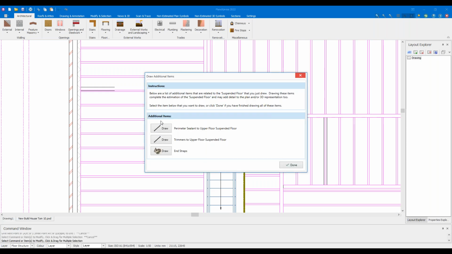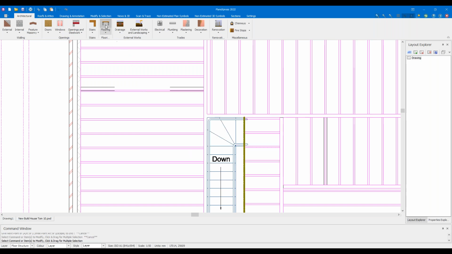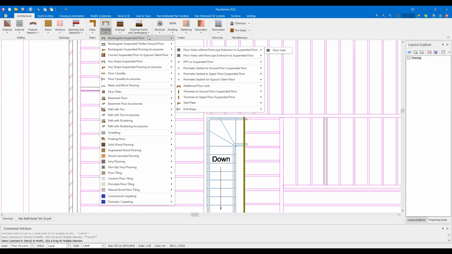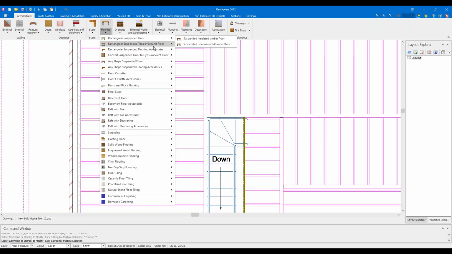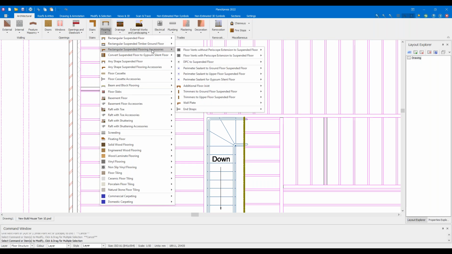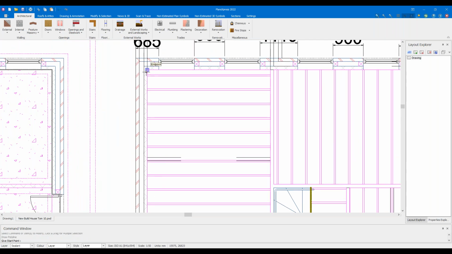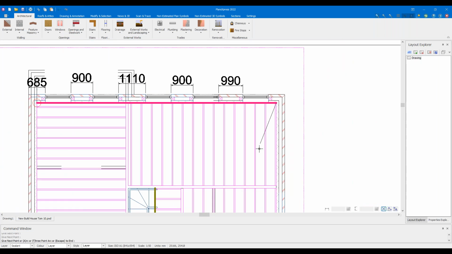Now I'm going to use the perimeter sealants in a moment, but just to note, if you do drop this tool, you can click draw perimeter sealant now. I'm going to go back doing it a different way. I'm going to go to the floors, rectangular suspended flooring accessories, because whenever you draw something like this, whenever there's a pop-up that follows afterwards, you'll always find nearby in the menu the accessories, where you'd find things like trimmers, end strap, DPC, sealant. So perimeter sealant to upper floor suspended floor, that's what I was going to be needing to use. Length of sealant, and I just need to draw around the internal space here.